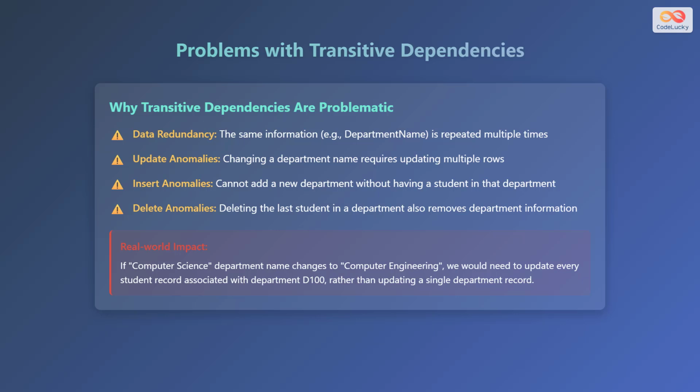You can't add a new department without having a student enrolled in it. Finally, there are deletion anomalies. If you delete the last student in a department, you also lose the department's information. Imagine if the computer science department changes its name to computer engineering. You'd have to update every student record associated with department D100, rather than updating a single department record.